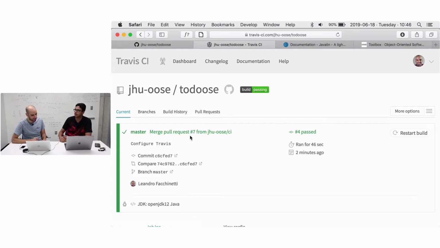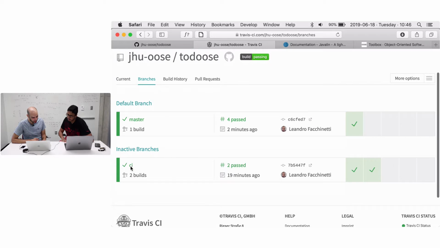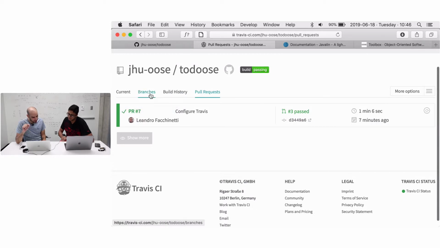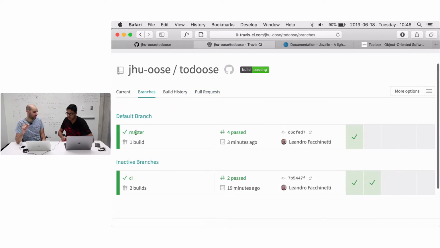Oh, so it detected it automatically on master and built it. Yes, exactly. So now we have a bunch of builds here. We have a build on the Travis CI branch, then a build on the pull request, and finally the same build on master. Which is important.